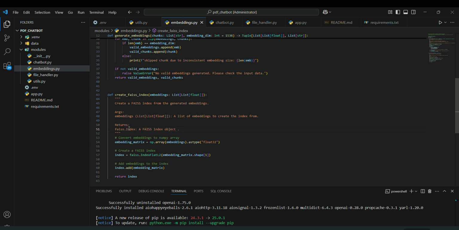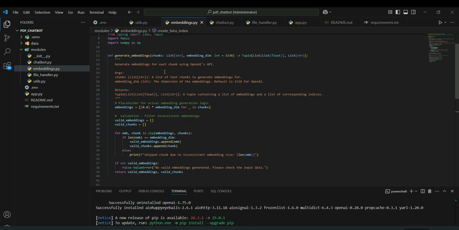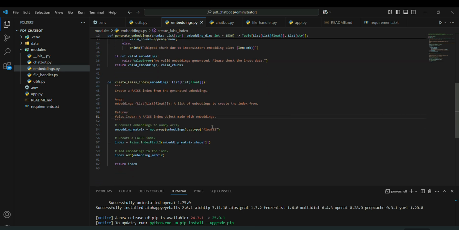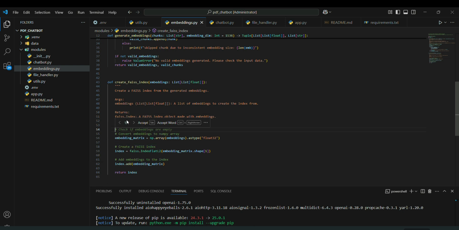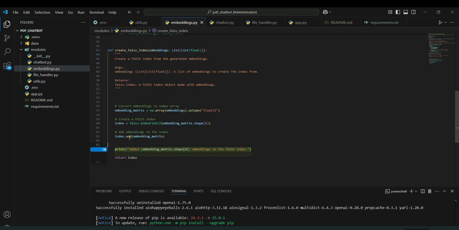This is, I think, the FAISS index made with embeddings. So if there are no embeddings, we have to provide embeddings of type list of lists of floats. So yeah, we have to check if embeddings are empty.